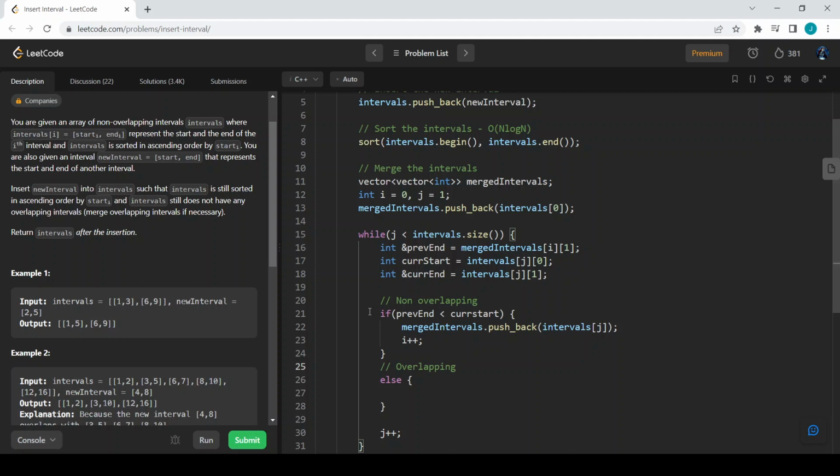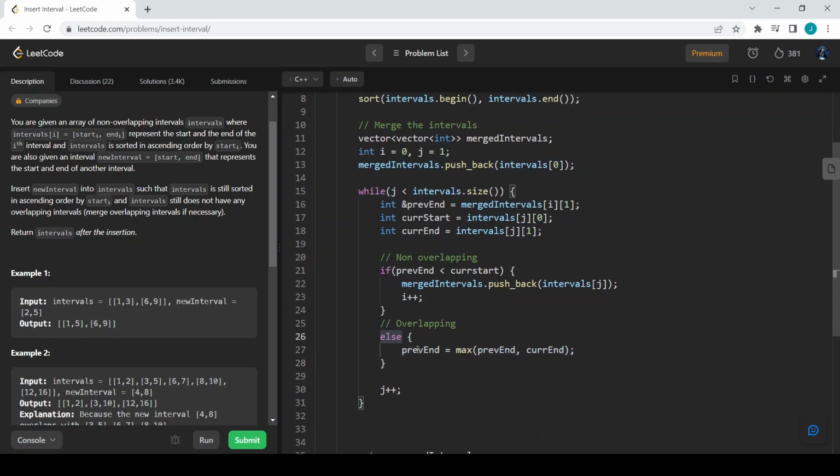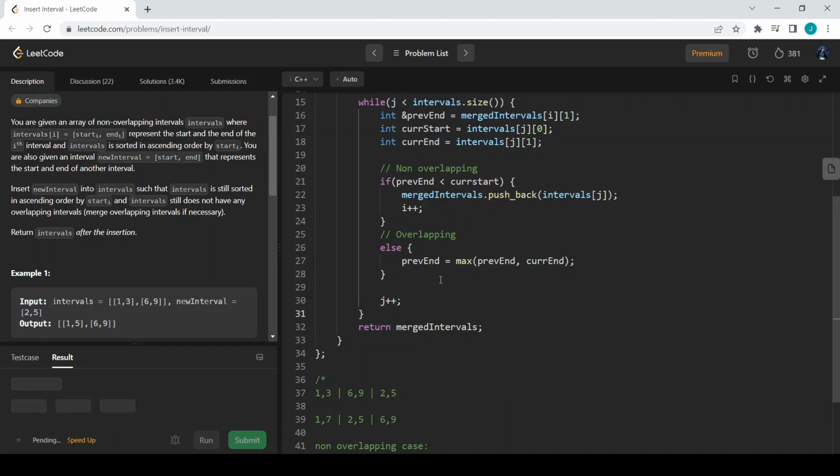Overlapping means the previous end is greater than or equal to the current start. If so, we want to update the previous end. Previous end is the maximum of the previous end comma current end. Even the current end can be a normal variable, because we want to update only the previous end. So that is enough, I guess. And finally we return the merged intervals. Now let us run our code and see what happens.